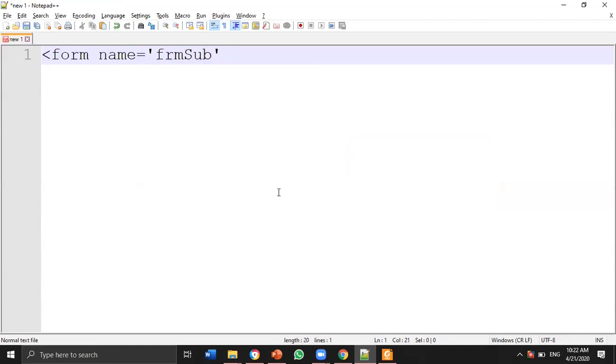And also, there is the attribute called method. Now, this defines how we are passing the information to the server. In this case, I'm going to use a get method to send the information so that we can differentiate between how the get and post work. And also, now this is the most important part. We need to specify the action.